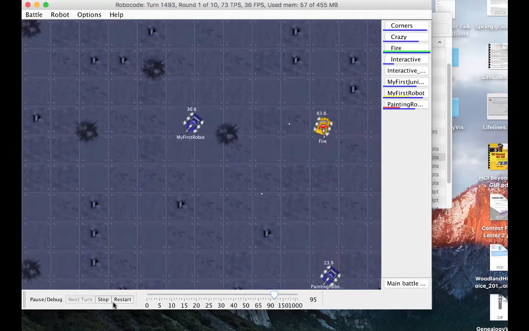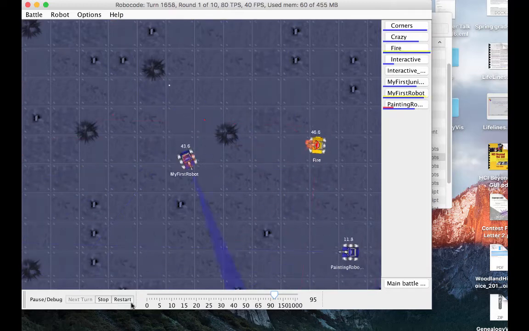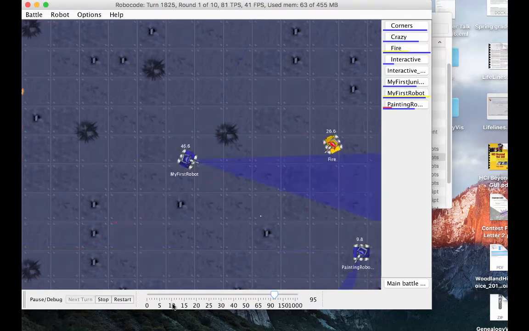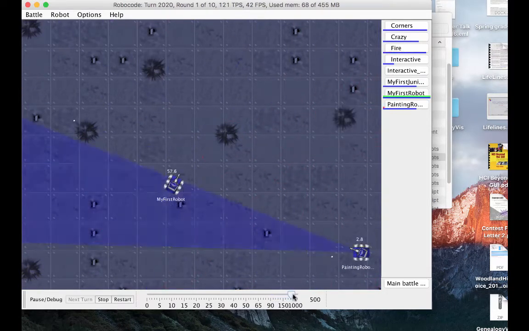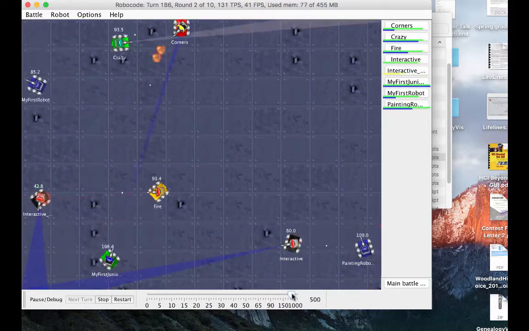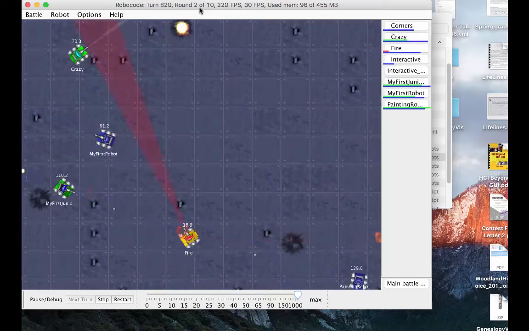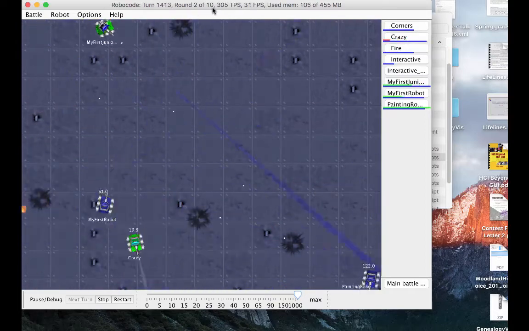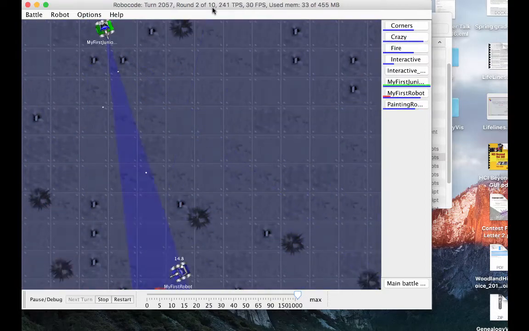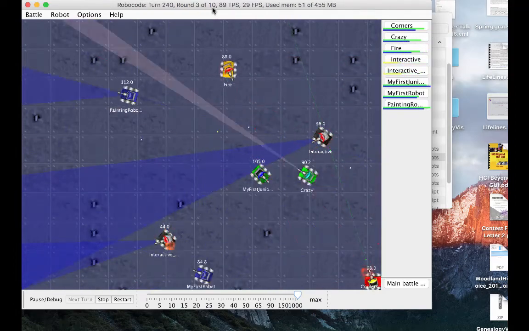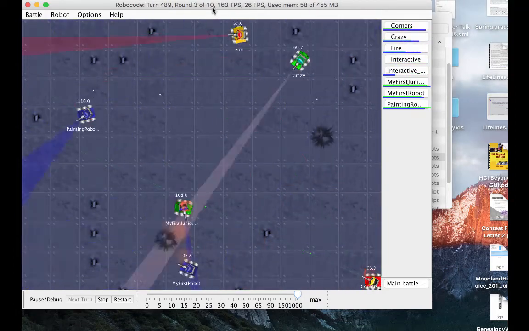All right, so let's go ahead, and that's almost done with this particular battle. Okay, maybe a little bit faster. There we go. And then you can go super fast. And then you can see that this is round 2 of 10. There's going to be 10 total rounds with these tanks. And at the end, we'll find out who actually wins.